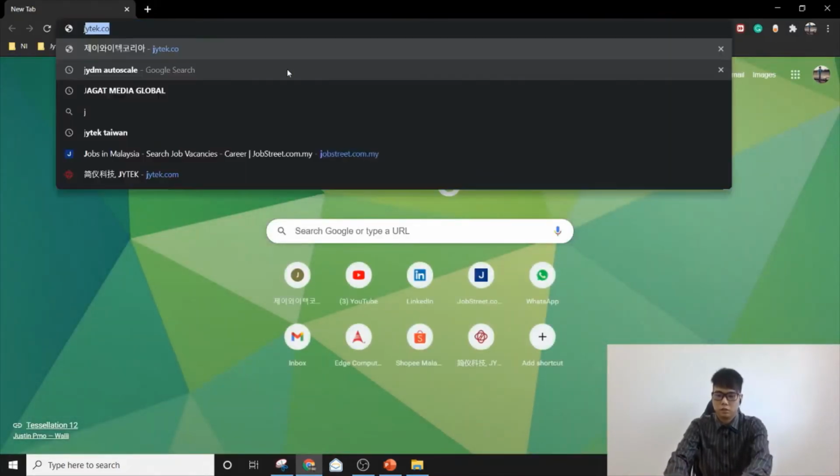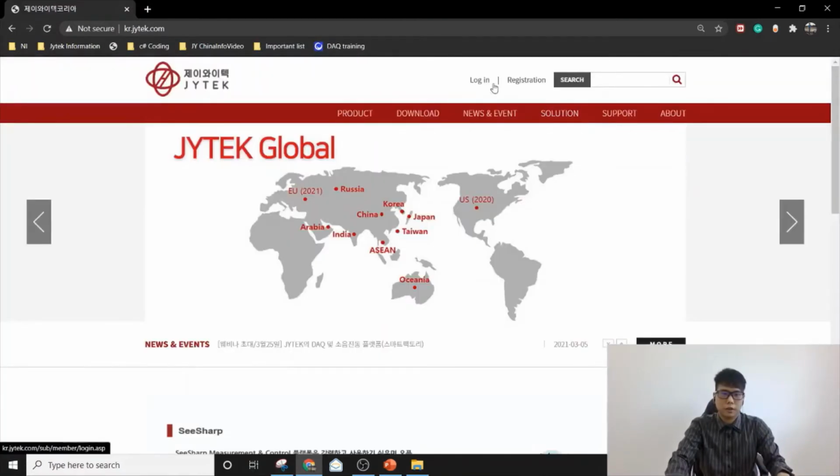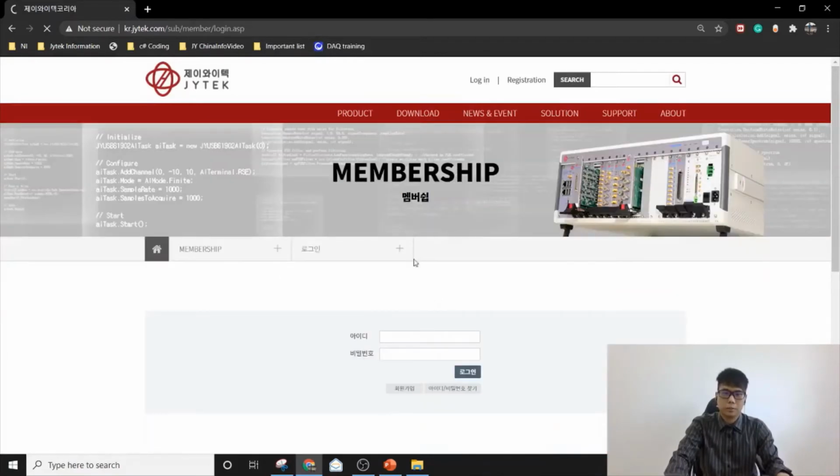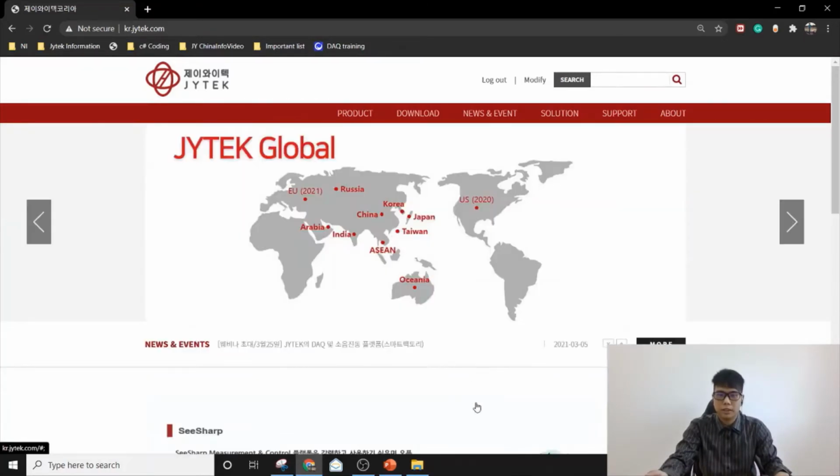Again, open a browser and go to jytek.co. If you haven't registered, you can click register. If you already registered, you can click login, with my ID and my password. This ID is specific to each person. Let's say your ID is not necessarily 1203, or maybe you can have A, B, C, D. It depends on the individual. So I will click login.